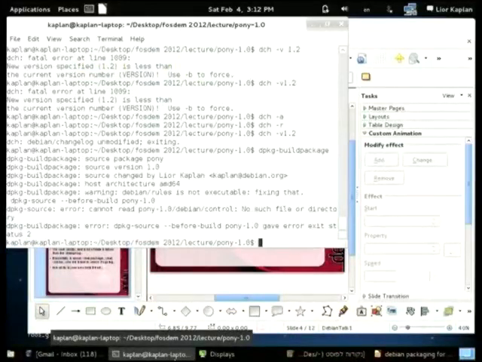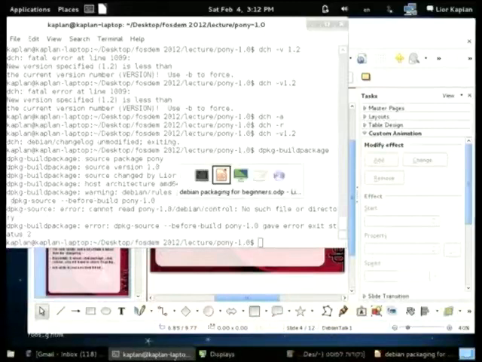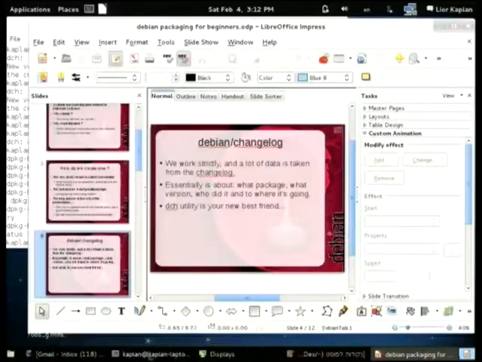Okay, Debian control, no such file or directory. So we'll create this file just for you to understand what this file is about.